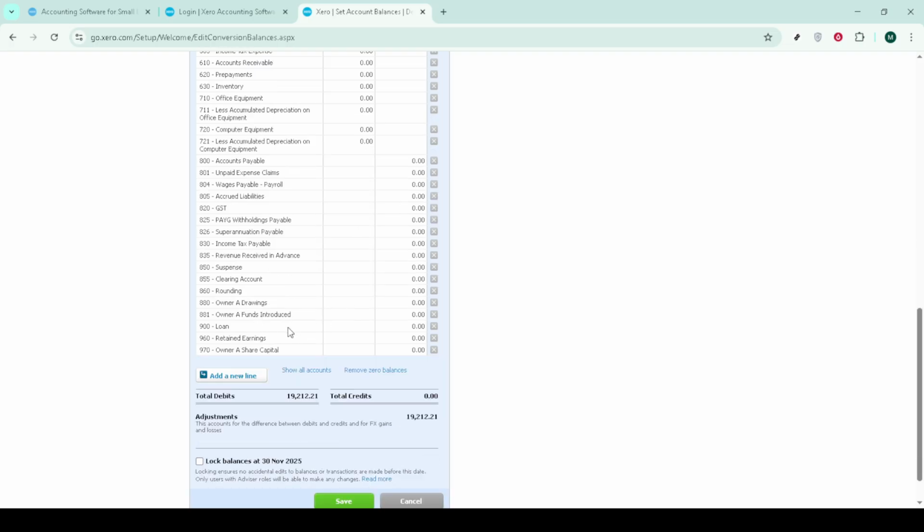As you work, keep an eye on the totals at the bottom. Your debits and credits should balance to zero when everything is entered correctly. If they don't, recheck for missing accounts or reverse signs, especially on accumulated depreciation, retained earnings, or tax liabilities.